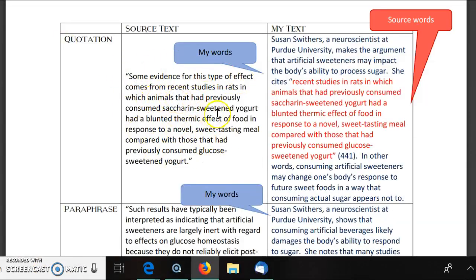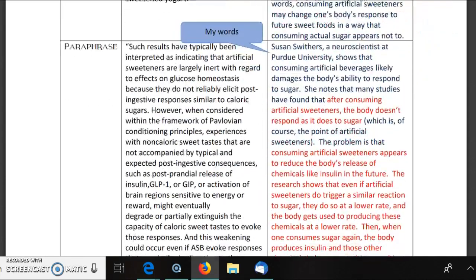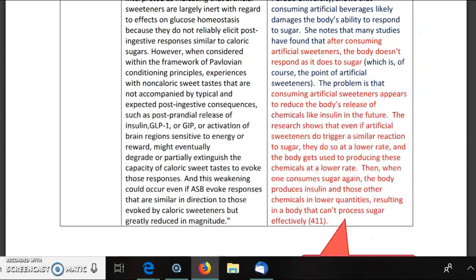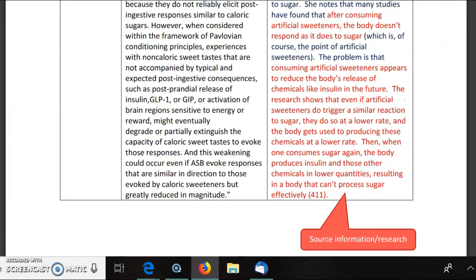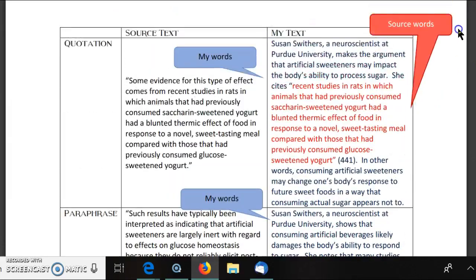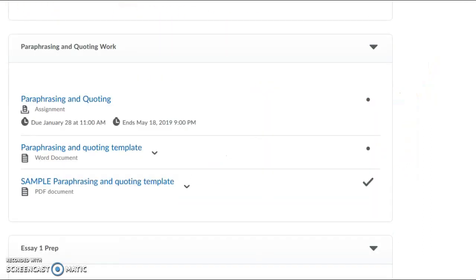Let's put the quote on this side and then my stuff on the other side. So the dark blue, my words, and the red are the source words for the quotation. And then for the paraphrase, my words are the dark blue, and the red is the paraphrase. Okay, that's the information I took from the source. So it's just a sample so you can see how it works. The template is identical. It's got quotation, paraphrase, source text, my text. I think it should be pretty basic. So the idea behind this is really just you understand the difference between paraphrasing and quoting and can practice a little bit. That's the Dropbox for that assignment.